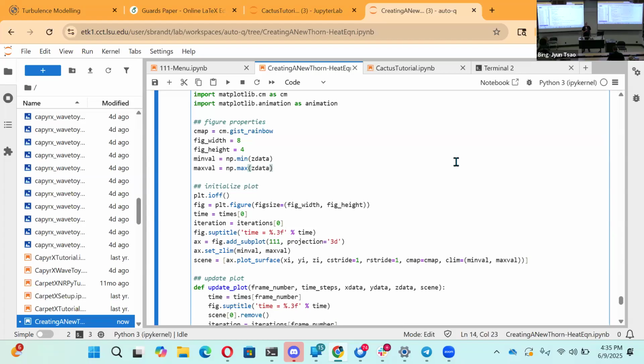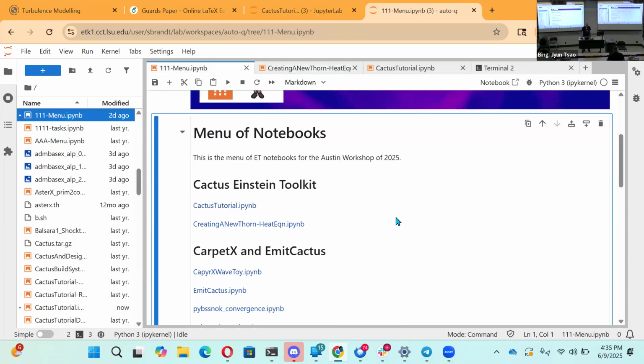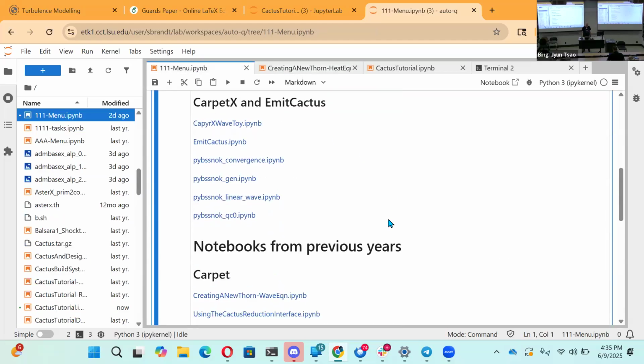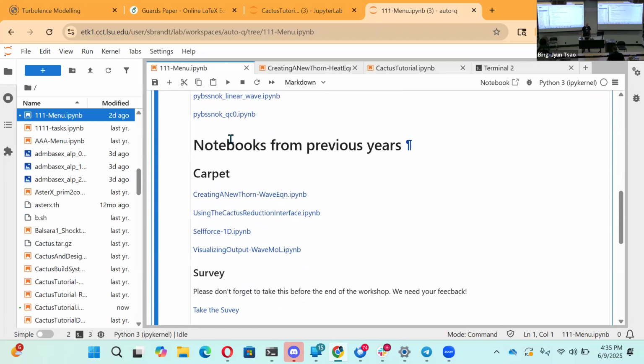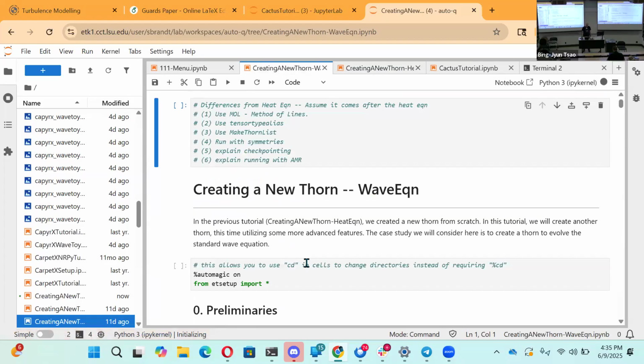And given that I have half an hour and you have this much more room in your brains, I'm holding my fingers an inch apart, that might work. So if we want to go back to the menu, and you scroll down to previous notebooks from previous years, there's creating a new Thorn, wave equation.